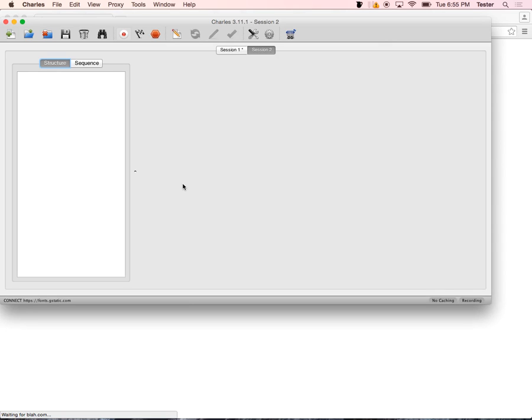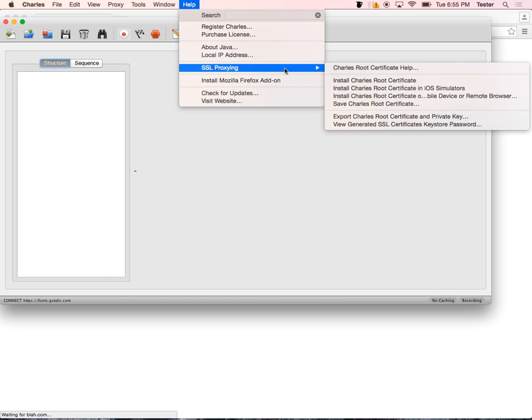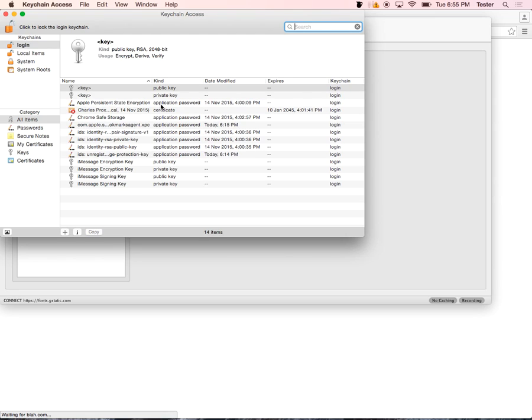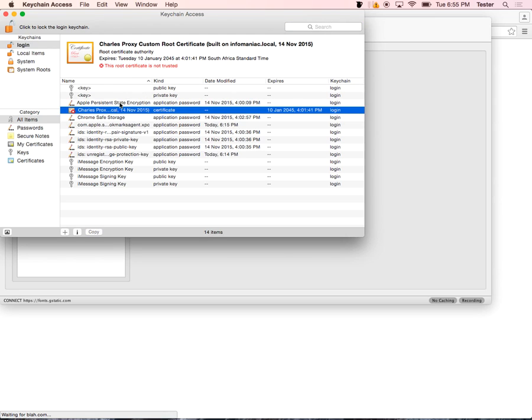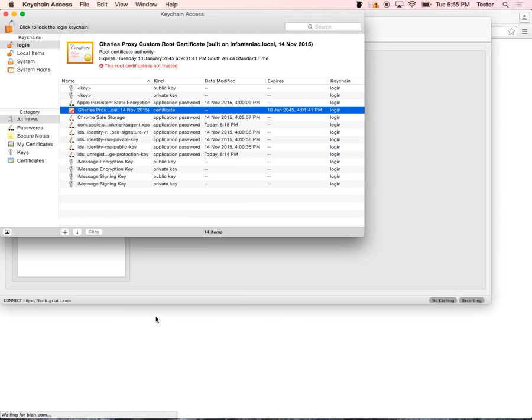Cool, so that works. SSL proxy. SSL proxying is really, really cool. What that allows you to do is man in the middle your own machine to intercept SSL communications, which is really, really cool. So you do that by going here to SSL proxying, install Charles root certificate. You can also do this on iOS simulators, which is really nice. Install Charles root certificate, that brings up your keychain. Here's that certificate here. Actually I'm going to leave that as untrusted for the moment so you can see the error message that comes up.